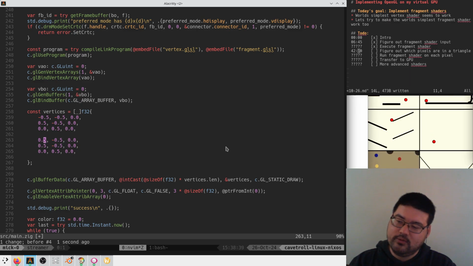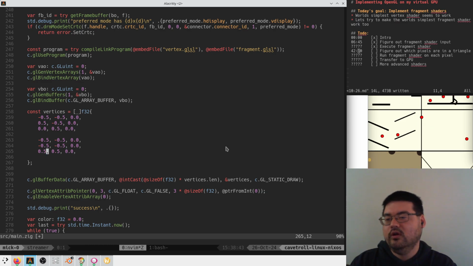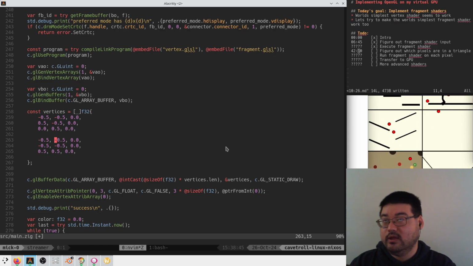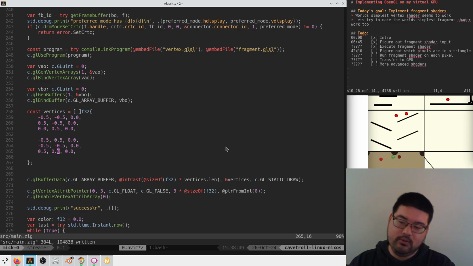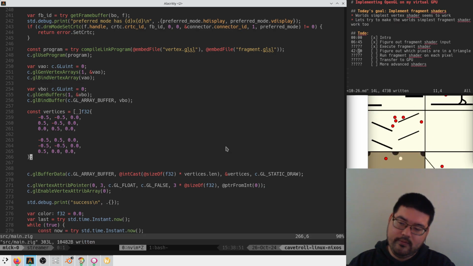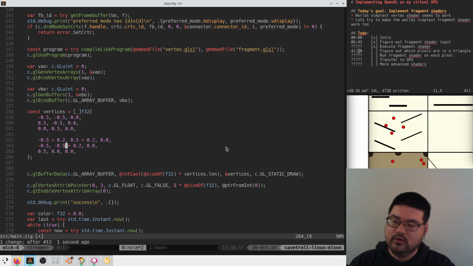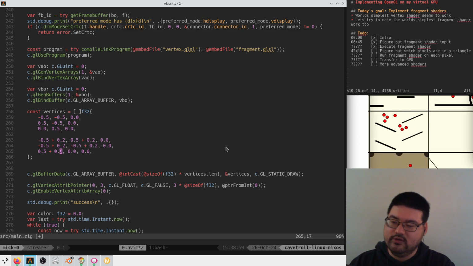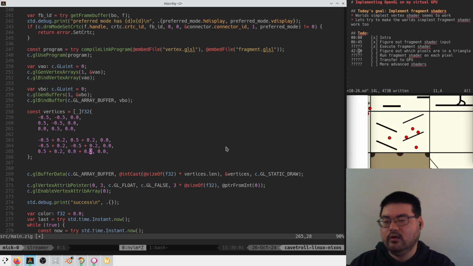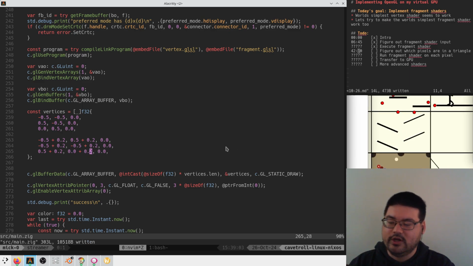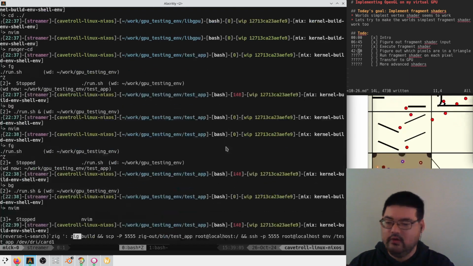X is going to be like negative 0.5 to 0.5. And then the Y: the first one is going to be up, the second one's going to be a bit down, and the third one's going to be right. And then can we add 0.2 to all of these so that it's shifted a little bit? I just want to see what happens if we draw that.